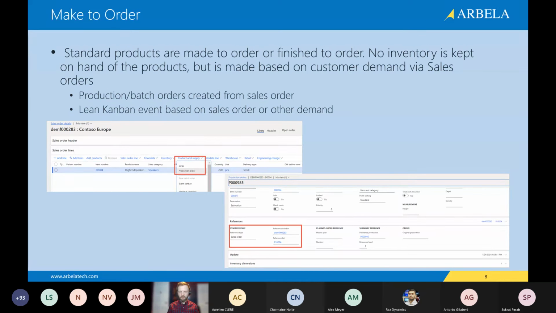Next, we have make to order, another pretty common or traditional method that a lot of people know about. Standard products are made to order or finished to order. We're not keeping stock of the finished goods. We might not even be keeping stock of WIP or raw material items, depending on how frequently those materials might be used in other products, if they're shared or if they are purely used for this make-to-order scenario. A couple different ways that can be done in Dynamics.